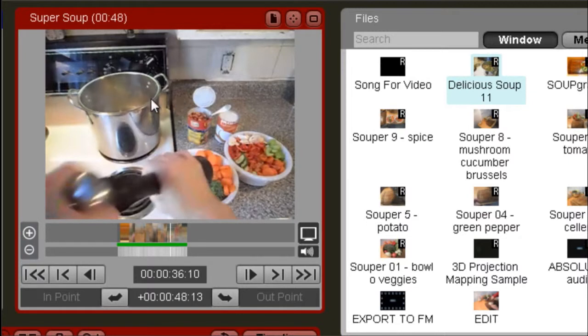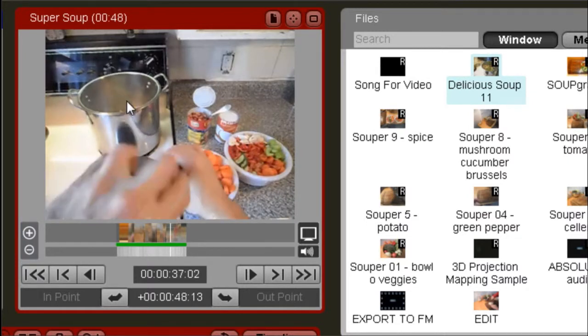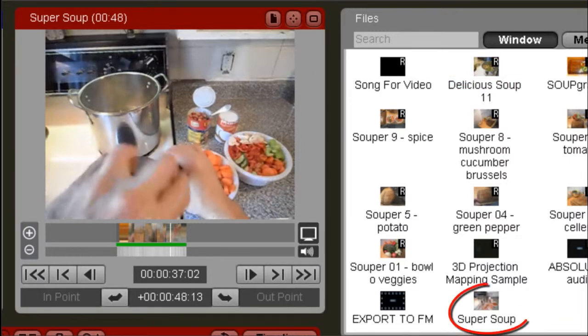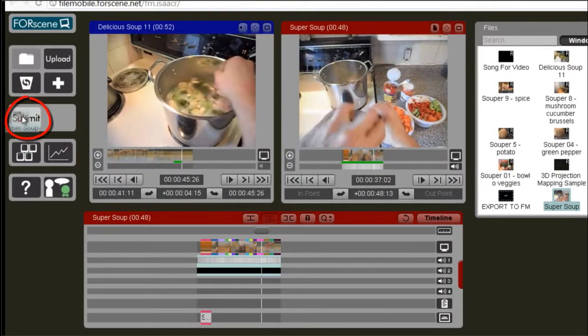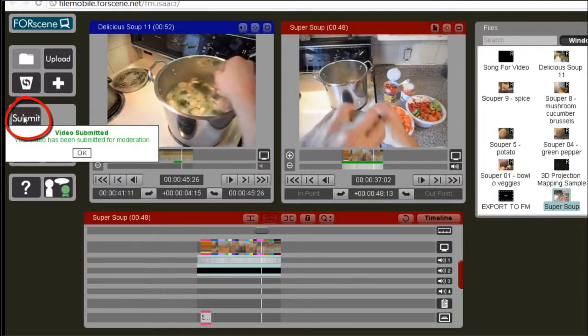Now in order to save this, we click our timeline window and we simply drag it into our media window. And we'll see, there we have it. Super Soup is a new video clip in there. Now that we're happy with our final video clip, we want to get it back into the AMC so we can share the video clip with everybody else. It's as easy as clicking it and dragging it into the submit button. And it'll say videos submitted.